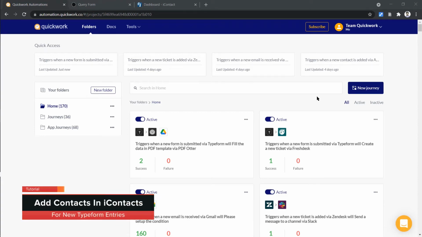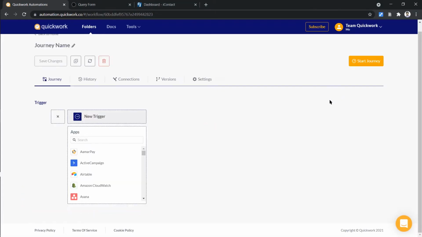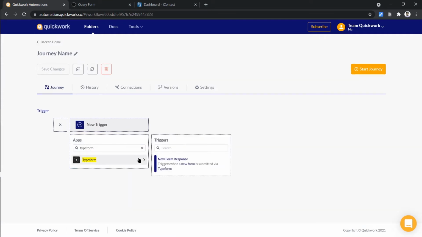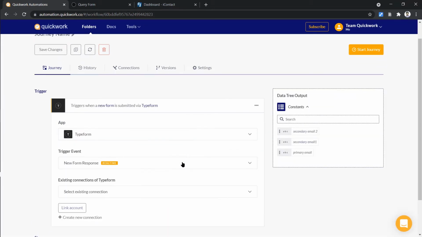In today's tutorial, we're going to build a journey to add contacts in iContact based on the new Typeform entries. So let's begin. For this, we have to select Typeform as our trigger. Now, choose New Form Response as trigger event.